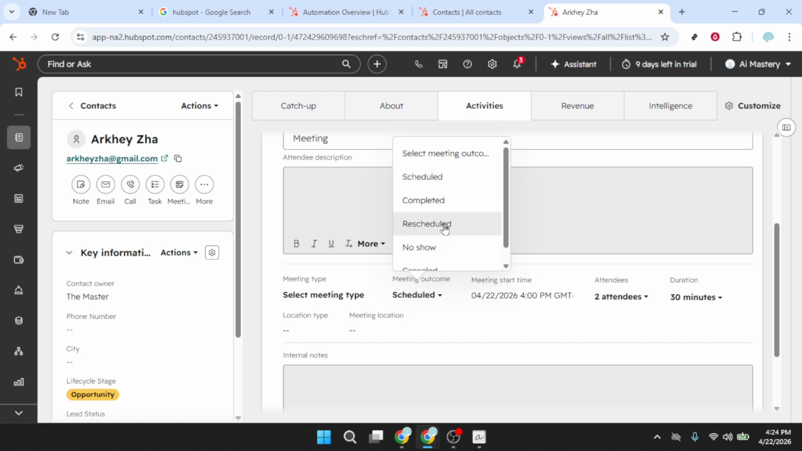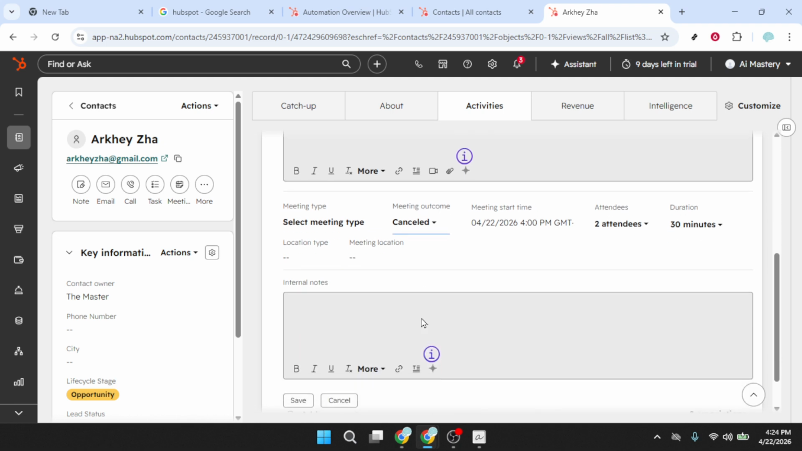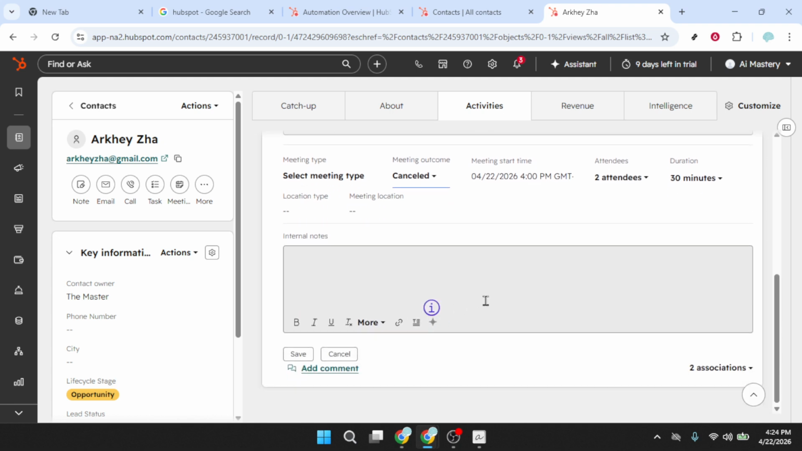Common choices include options like completed, rescheduled, canceled, or no-show. Select the option that best reflects what actually happened. After you click your selection, HubSpot will save it automatically in most setups. You should see the outcome reflected immediately in the meeting details and on the activity timeline for that contact.